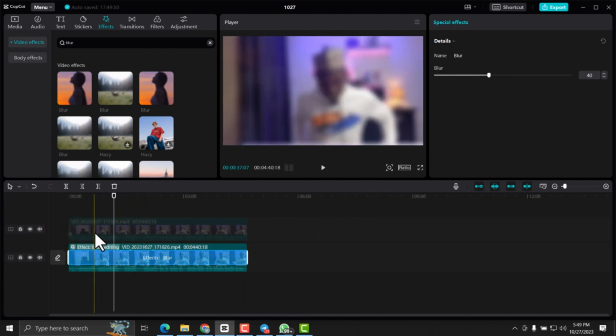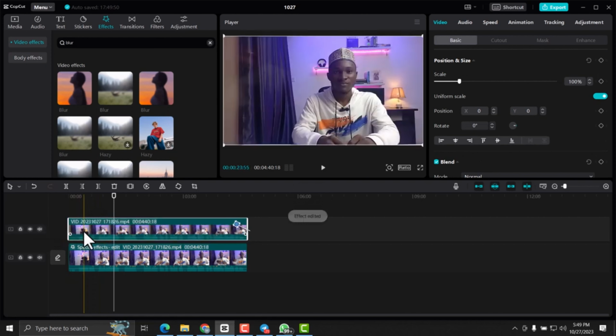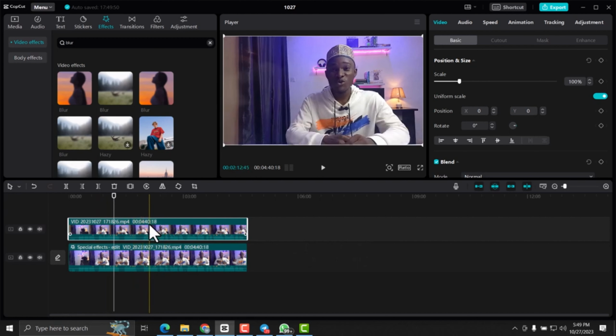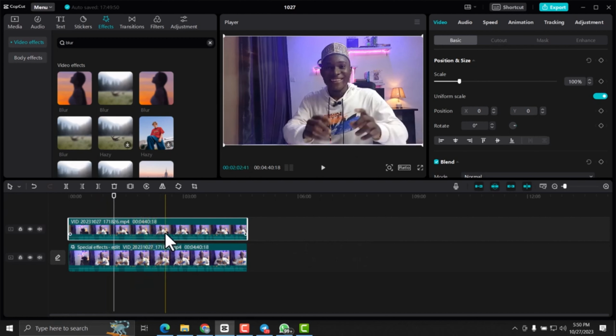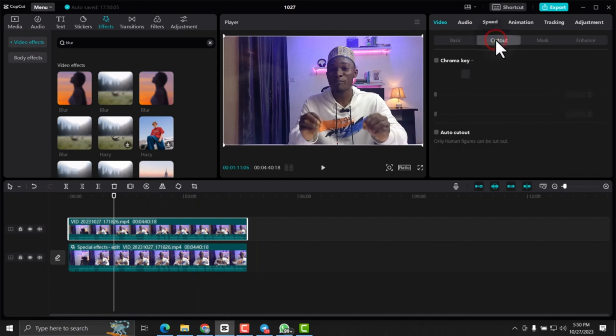So the next thing you want to do is to come over to this clip again and type in V again so that it can bring out your clip once again. Now what you want to do for this overlay clip is to remove the background. Now to do that, just go ahead to this basics right here. You're going to see cutouts beside it.